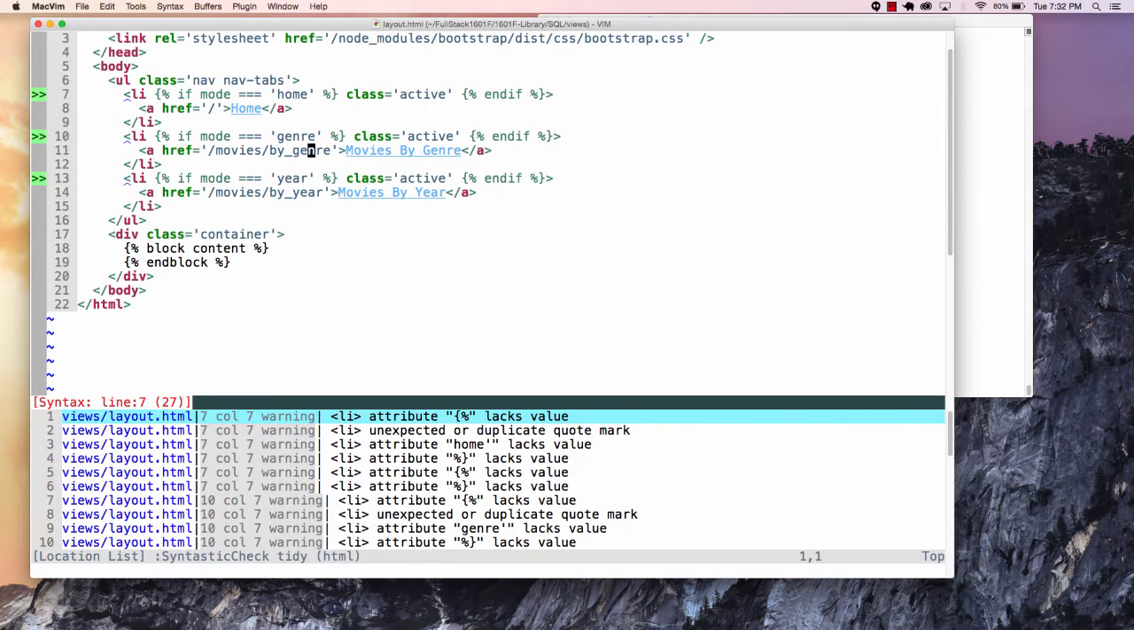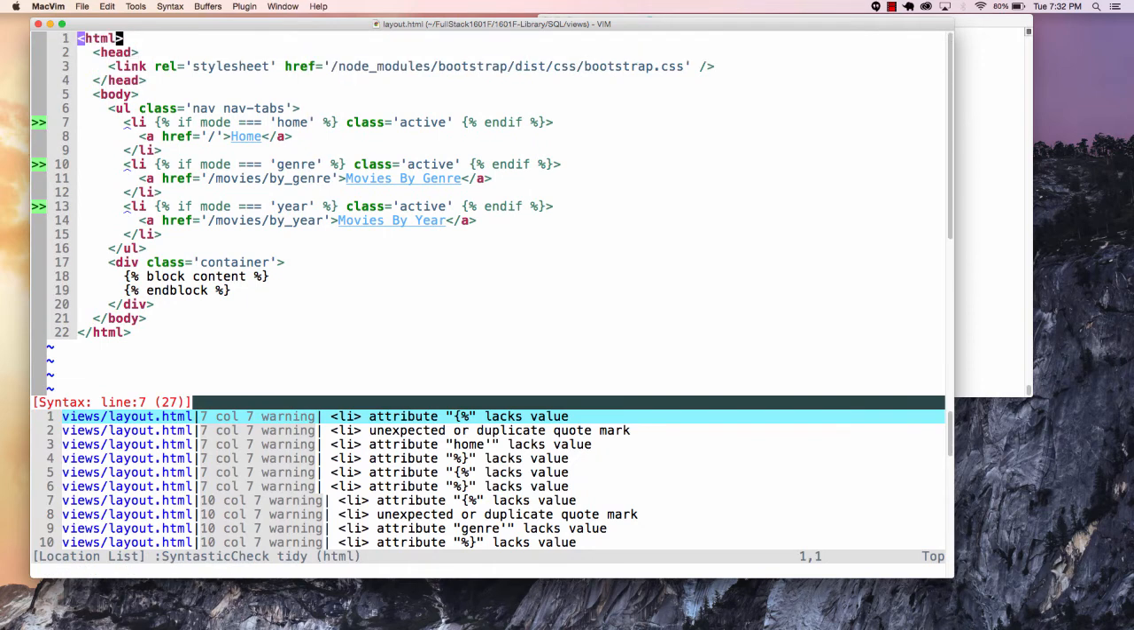And if we go and take a look at it, this is fairly standard stuff for a Swig layout, where we're using our static route that we set up, saying that anything that comes in with node modules, see if it's actually in the node modules folder. So we'll end up getting our bootstrap.